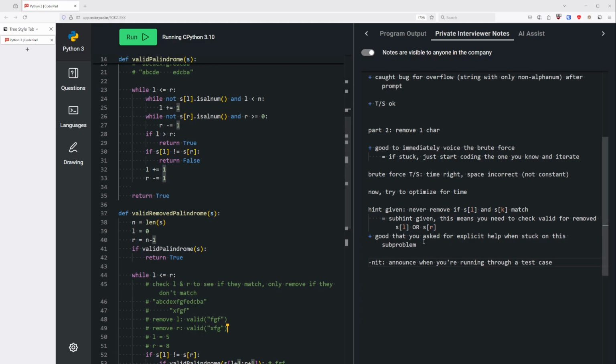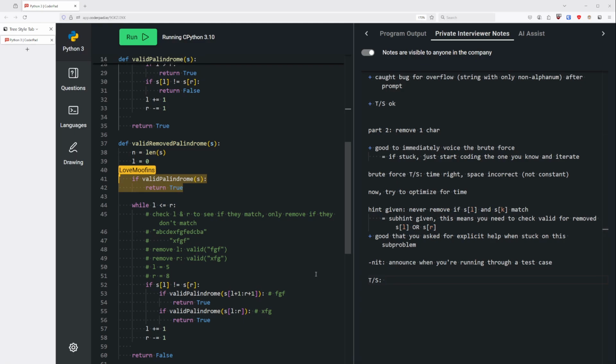So given that, can you walk me through the time and space in this case? Okay. This is n. We're not double checking anymore. It should just be O of n then. Okay, for time. Yes. Okay, and what about space? We're still not using any extra space, so it's constant. Okay.